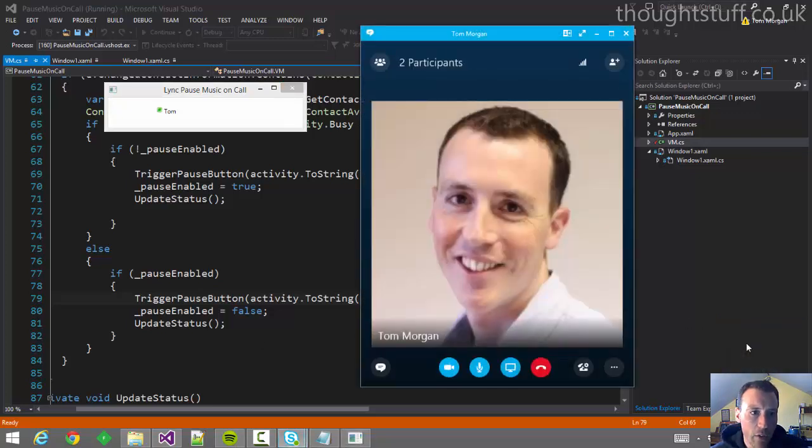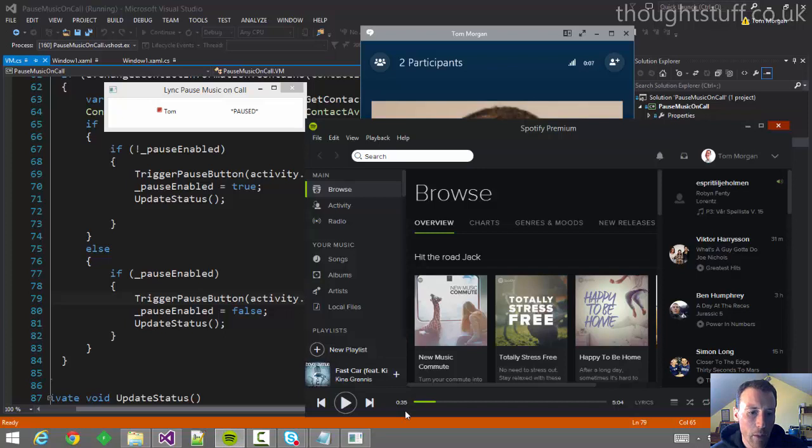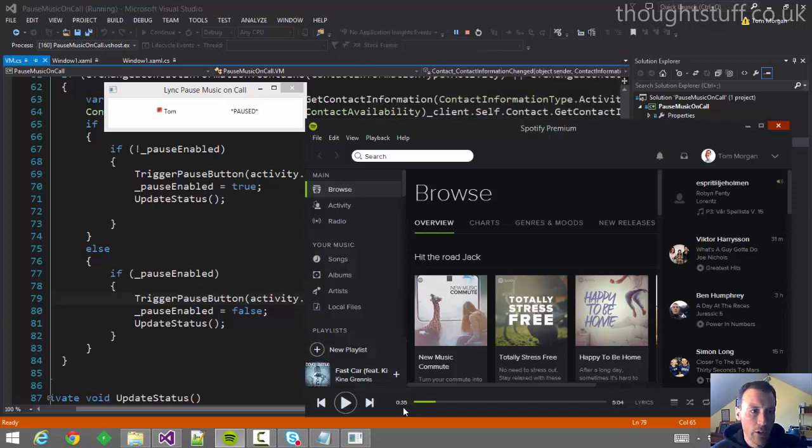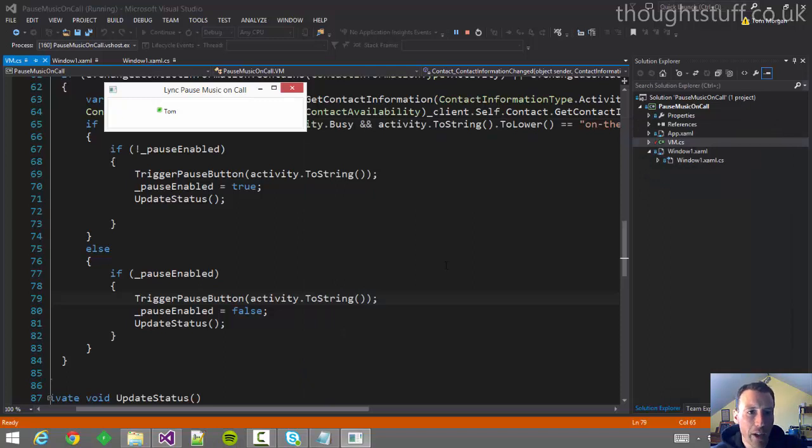And as soon as I answer that, my status goes to busy. You can see here it says pause, so it's already triggered. And down here, you can see it's gone. It's stopped playing. As soon as I hang up and go green again, it will start playing by itself. So that's a really simple example application showing what's possible, what you can do, how easily it all ties together.